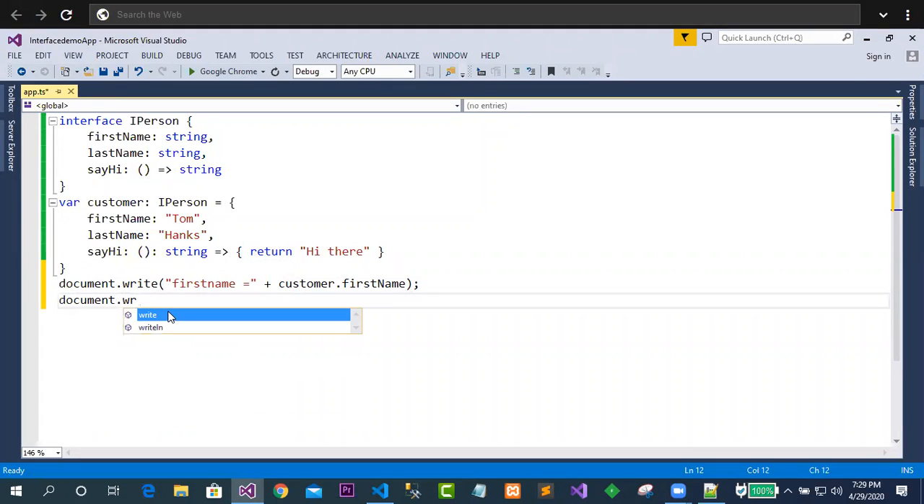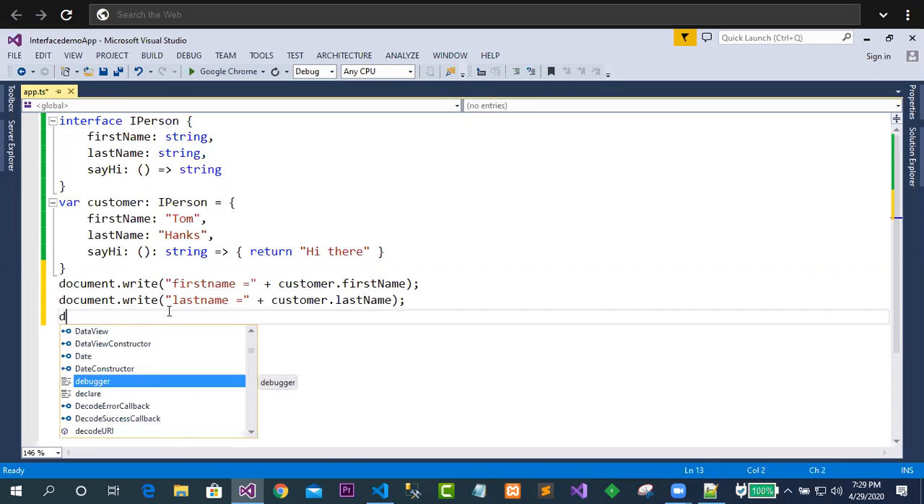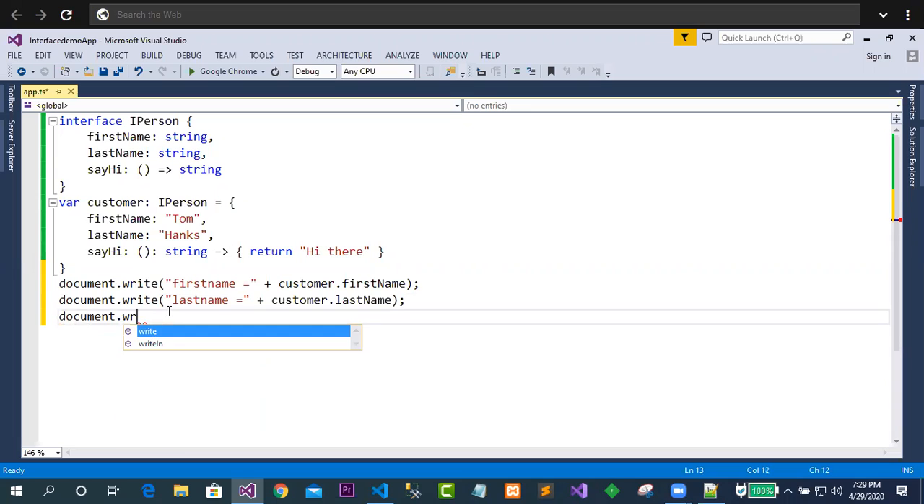Like that I can go for document dot write. In this case, I will be using here last name. So this is last name. Okay, and in this case simply I will go for customer dot last name. Okay, it's looking fine. Now what I will do here, this is document dot write. Okay, so whom I will access now? Say hi I will access.